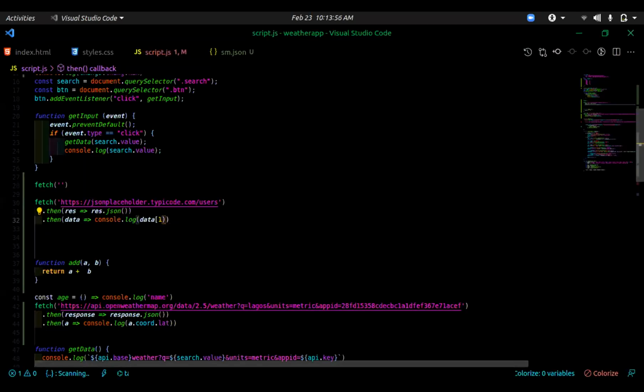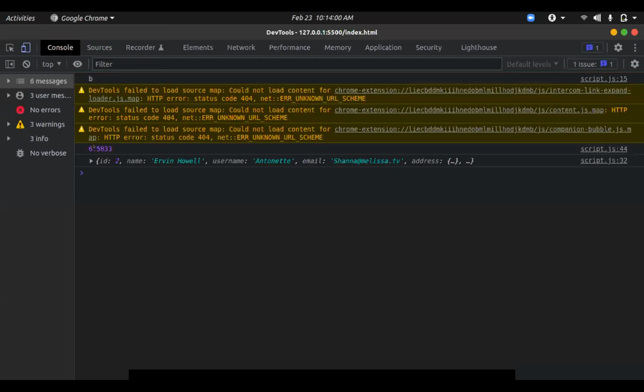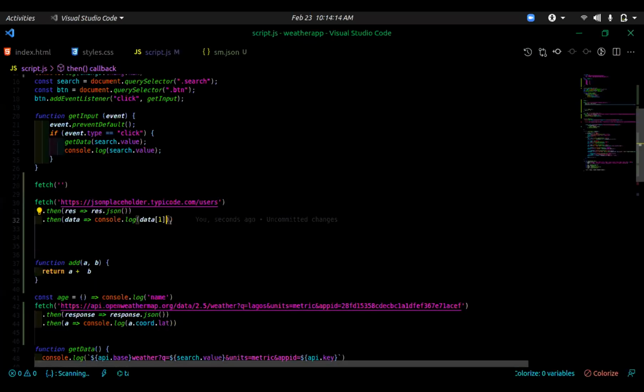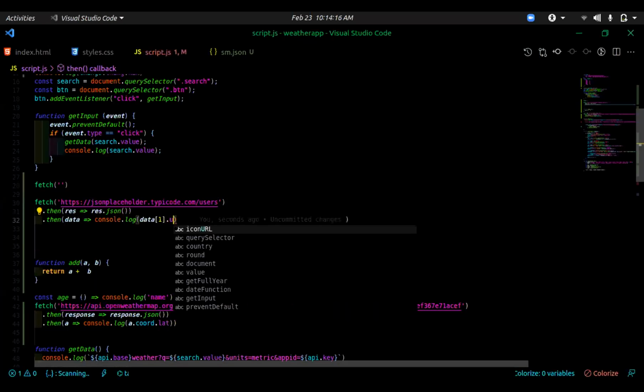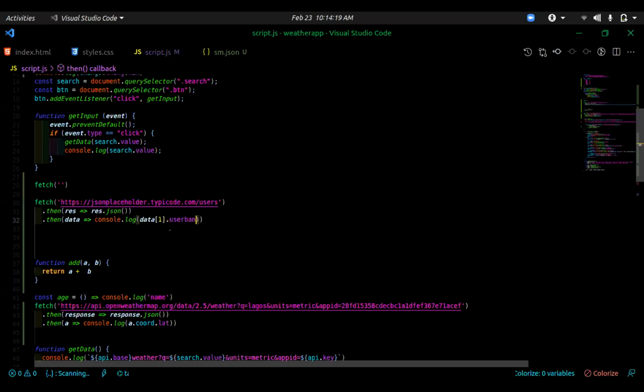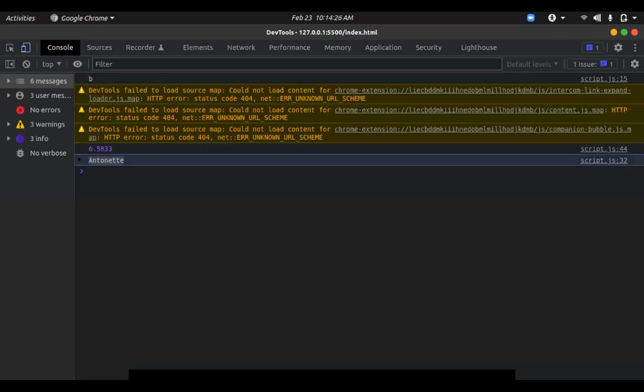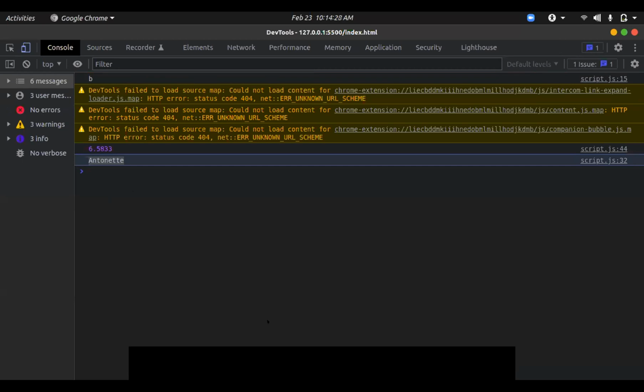Without that, let me change this back. Without that, we have this whole object, and I mentioned that we cannot use the whole object inside of our app. It just does not make any sense. So let's say I want to get a username, for example. What I'll do is use the dot, since it's already an object, then username, and we'll be able to get what that username is, which is Antoinette. So do you all get how this is done?